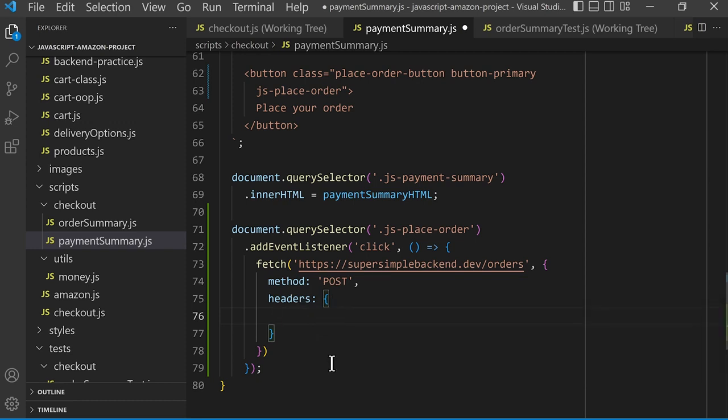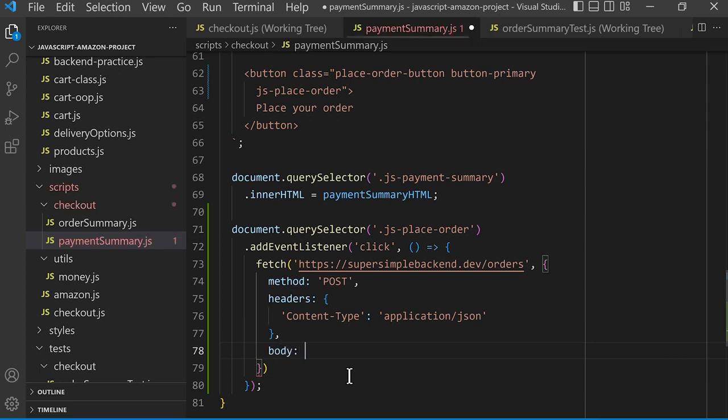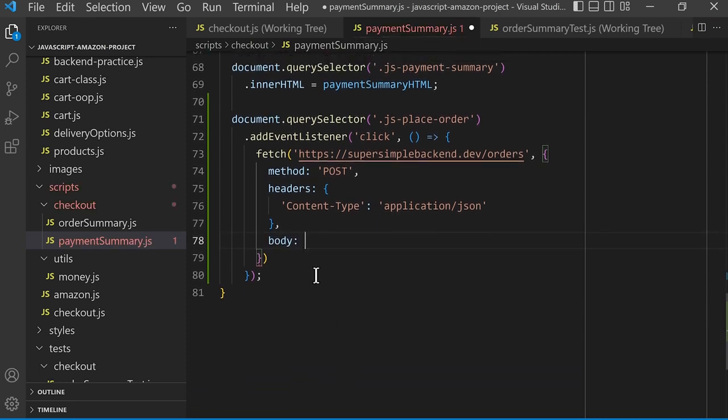Inside this object, we'll add the property string capital C Content dash capital T Type, colon, and the value will be the string application slash JSON. This tells the backend what type of data we're sending in our request. Here, we're going to send some JSON, which is basically a JavaScript object. Next, we're going to add another property called body, colon, and this is the actual data we're going to send to the backend.